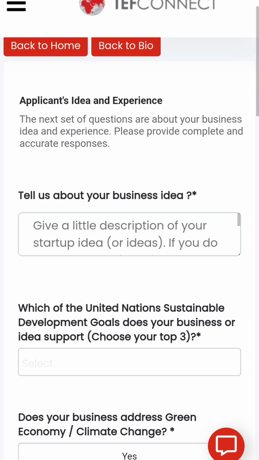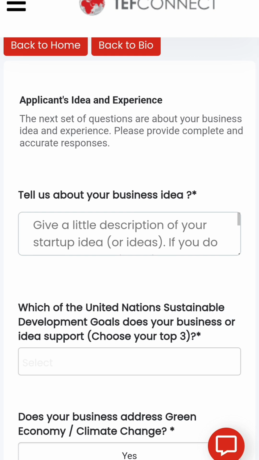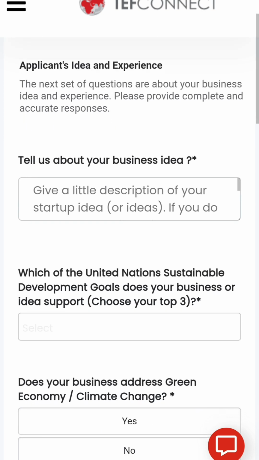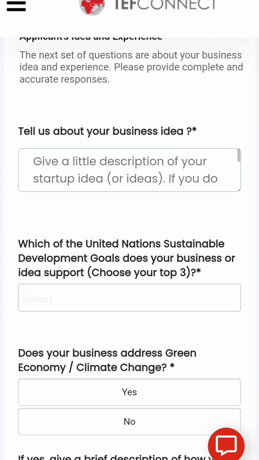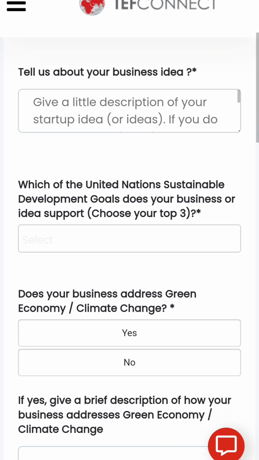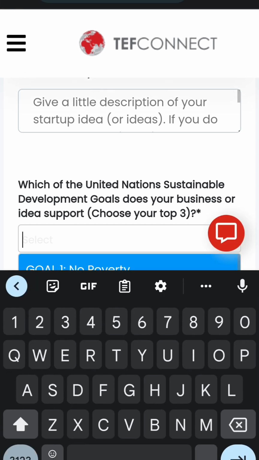So when you type in, you will now go to the next thing, which is, which of the United Nations Sustainable Development Goals does your business or your idea support? You have to choose the top three, but even if you choose just one, they won't penalize you. So you have several options. Just click on that rectangular box there. It will bring out all the options for you to choose from.